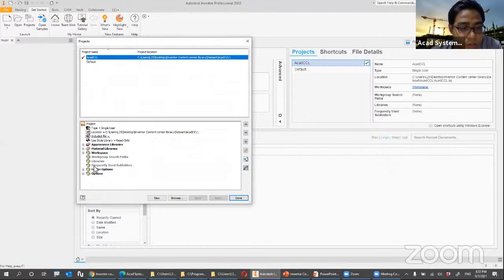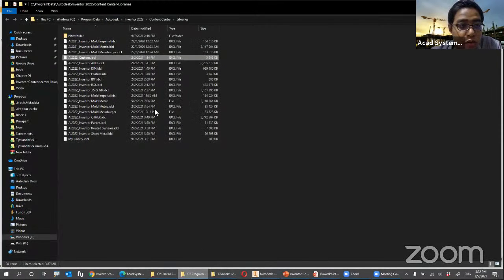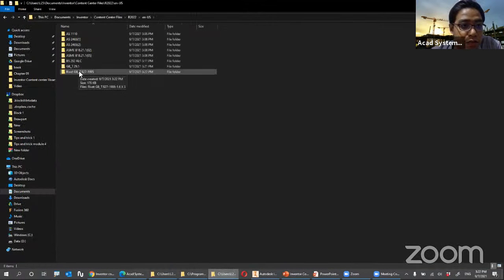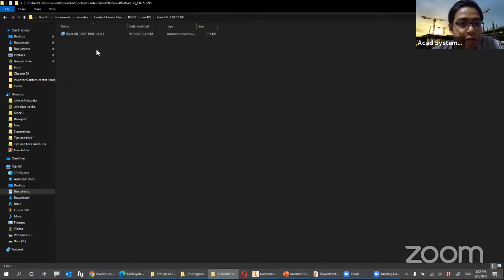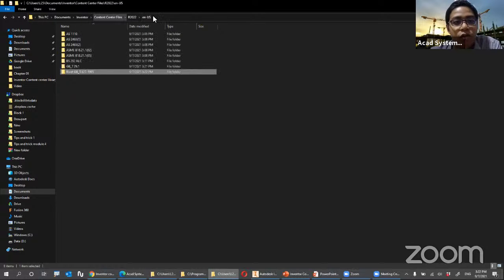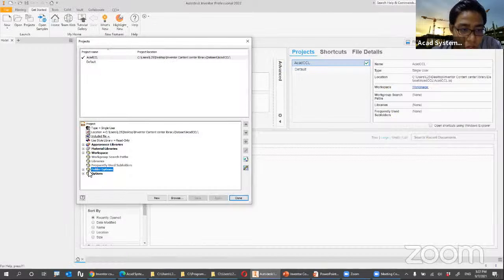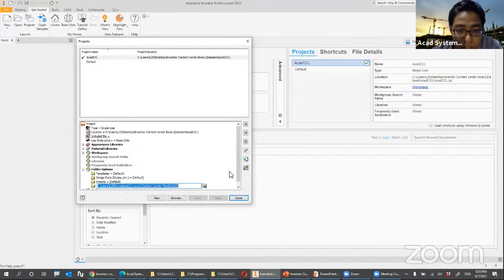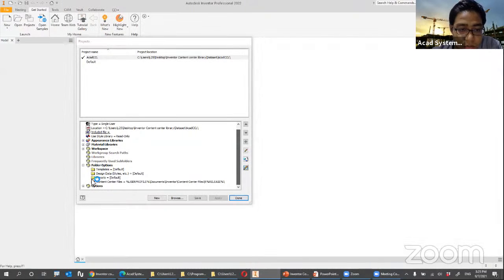Go to project, right? Like I mentioned before, you need to save the location. If not, it will store at the same place as this. You can see this is the rivet that I have created before, so it will store at the content center. So let's change the location. Go to project, go to folder option, and the content center files. Right click and edit the location for this folder.